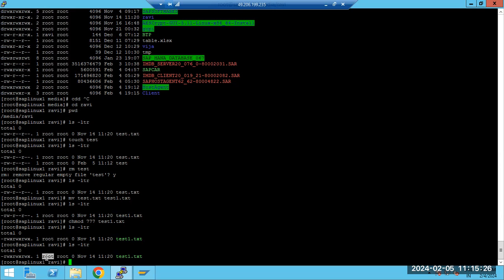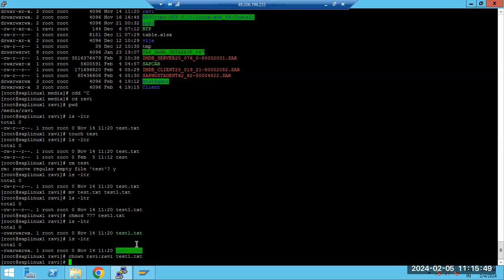They want to change the ownership to Ravi. So this is the ownership user ID, and this is the group ID. In this case, you have to use the chown command. If it is a folder, then you need to use -r. If it is not a folder, just a file, then just Ravi Ravi and the file name here. Then that will be changed here.